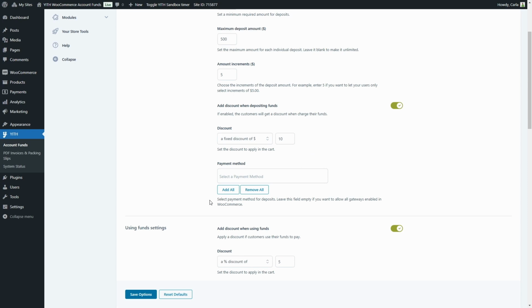And here's an option to restrict payment gateways, so you can make sure customers only use specific gateways to charge funds instead of all the gateways you have enabled on your website. For example, I can enter check payment here to make sure they only use this method to add funds. You can add as many payment gateways here as you want, and we can remove all and leave it empty if we want to allow them to add funds with all the payment gateways that are enabled in WooCommerce settings.